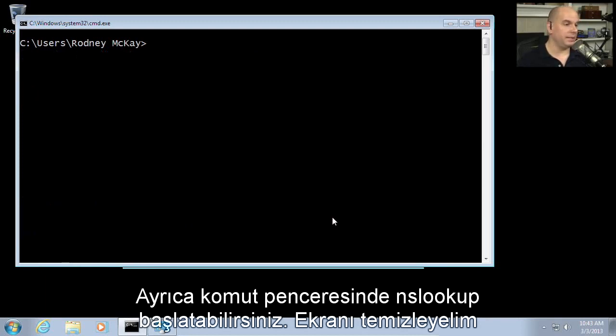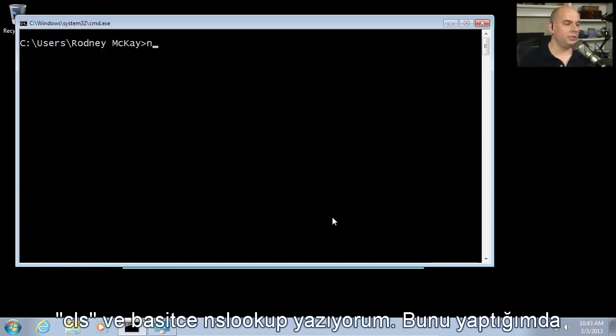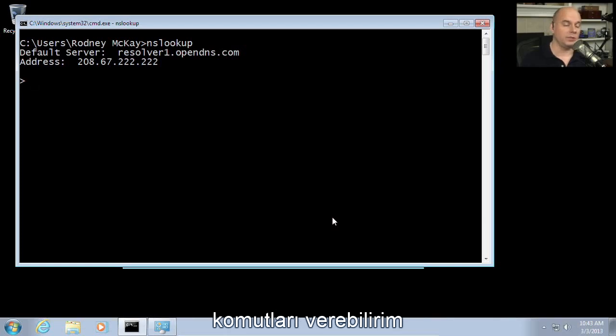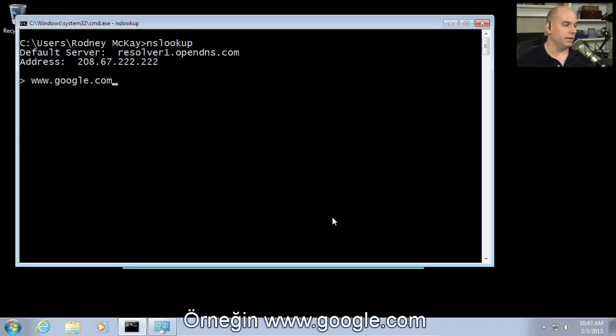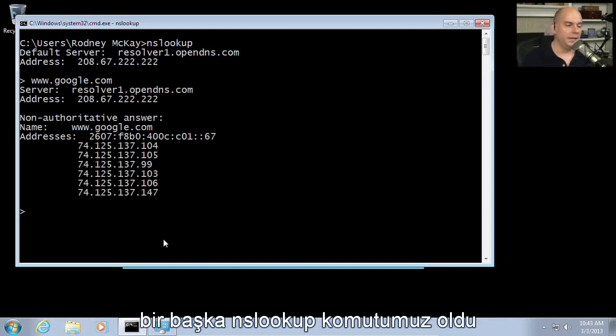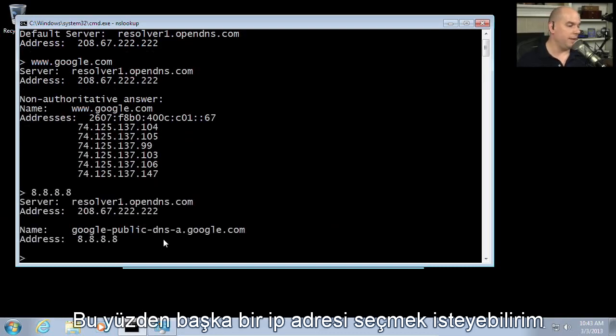You can also start nslookup in a command mode. Let's clear the screen with CLS, and I'm going to just simply type nslookup. When I do that, I get a simple prompt, a greater than sign on my screen. And from here, I can start giving nslookup certain commands. For instance, I can perform www.google.com. And then notice it doesn't take us back out to a command prompt. We simply have another nslookup prompt. So maybe I want to choose another IP address.